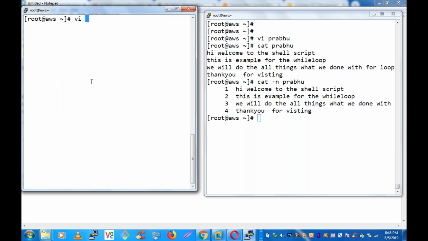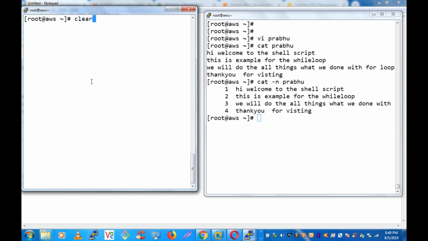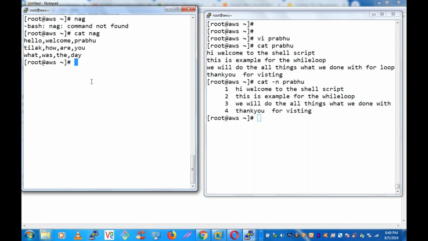Vi, what I wrote, ls -ltr, what is my last file name? Now there is a file separated by colon. How do we have to write that while loop? Simply, everything is the same here. There is no difference.